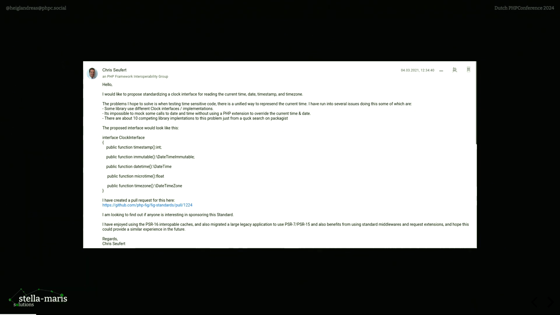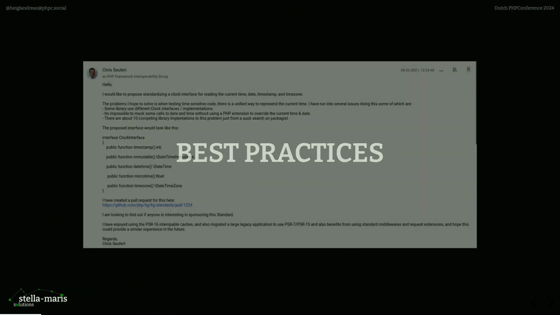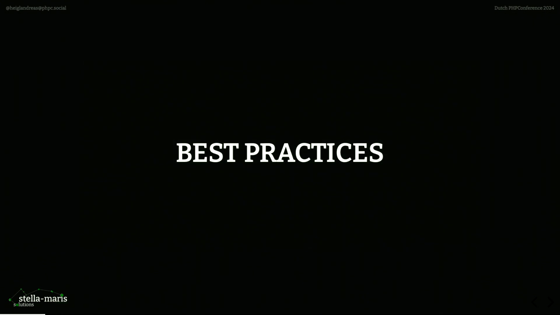But the whole thing that I'm going to talk about is actually best practices. That was what this email triggered, like we are missing something there in the PHP community. Because the main problem that very often arises is when you're writing code, you write tests. At least I hope you write tests. And that's all fine and good until you come to a point where you have to test things related to dates or times.